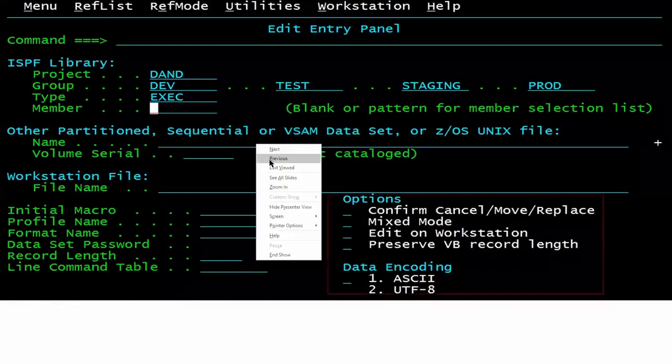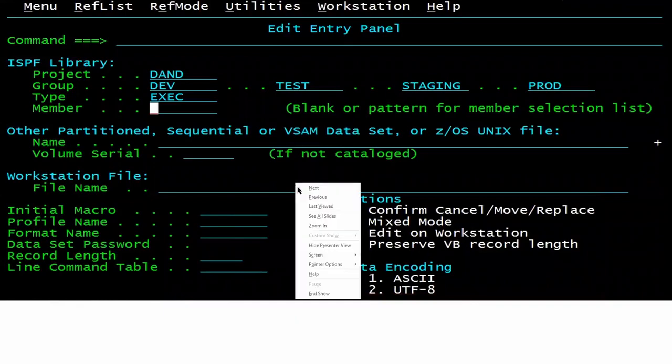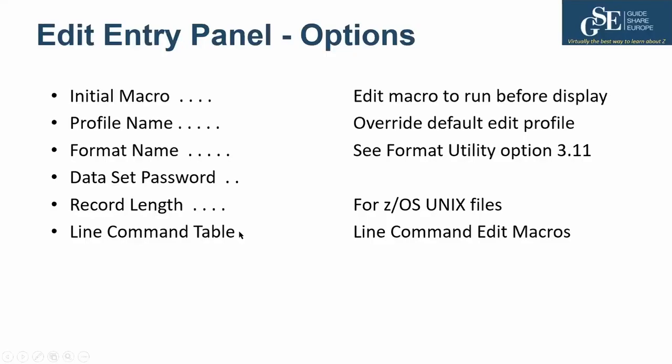Another one here I want to point out is line command table. And now ISPF supports line command edit macros, and I'll show you an example of that later here.